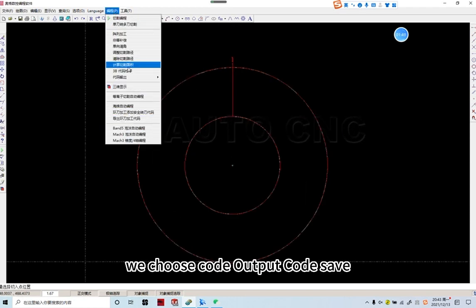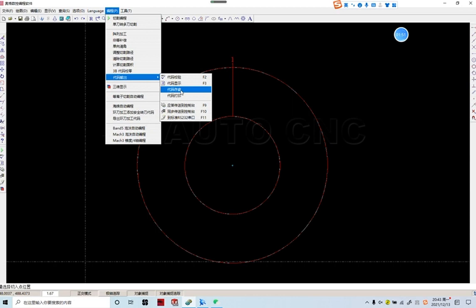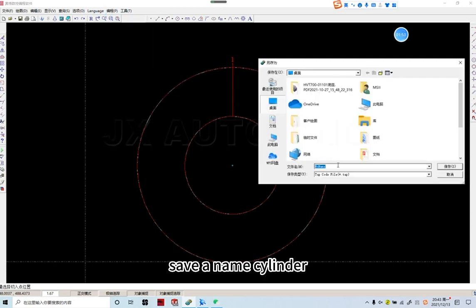we choose code output, code save, save a name, cylinder, save.